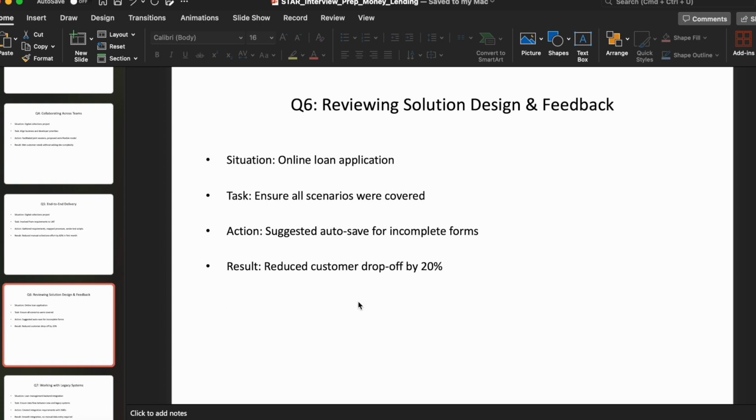So the next question, reviewing the solution design and providing feedback, right? Before any big project starts, we can create a detailed design, a data flow or data mapping session, or a story mapping session, and make sure all the parties, all the stakeholders, are aligned on what we are going to build, right? This is a more effective way to avoid scope creep.